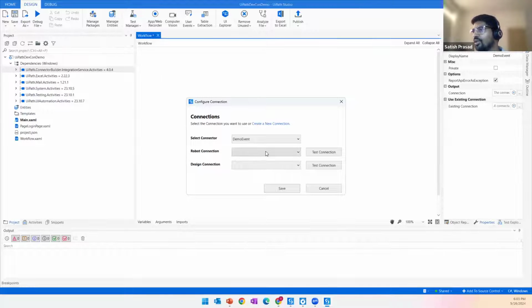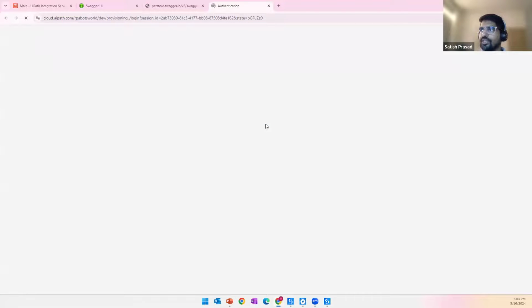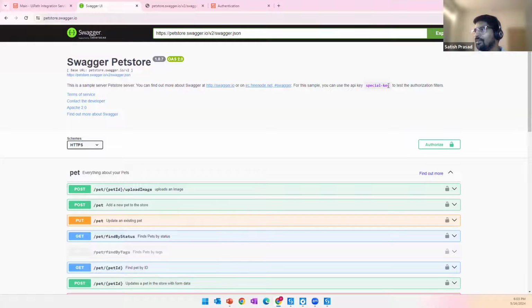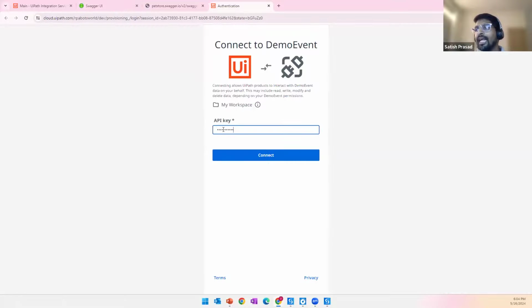The next thing that we need to do is select a connection. As of now, you can see we don't have any connection. So we'll click create a new connection. The moment you click on create a new connection, this page will come. And here, because I have given that API key as a default, that's the reason it has filled. Otherwise, you can select the API key or give the API key which is provided by your admin team. So I have selected this one.